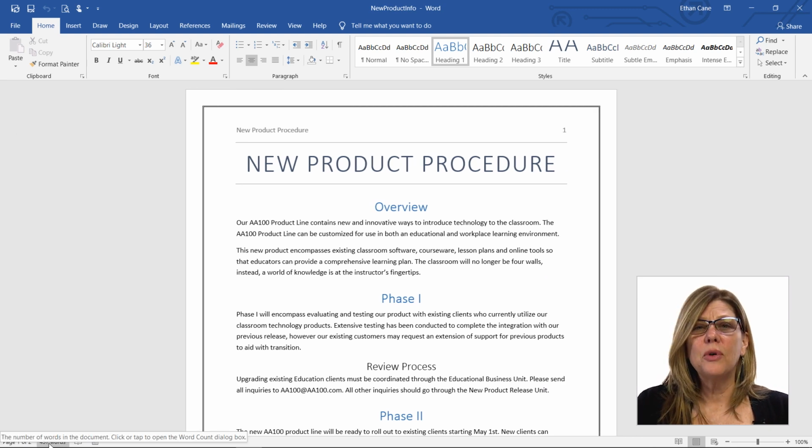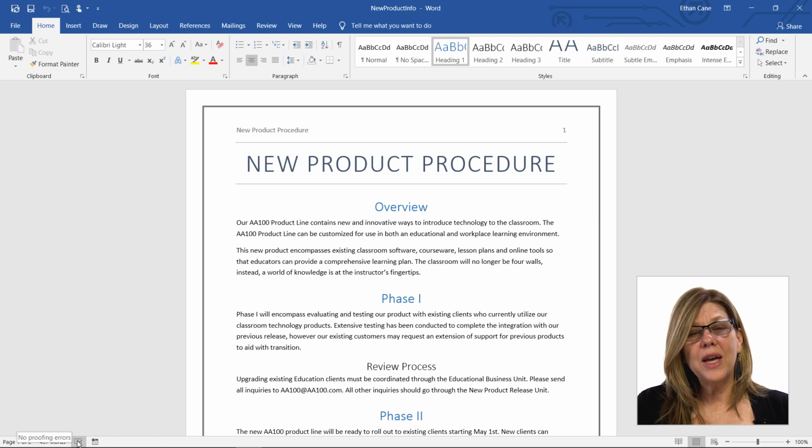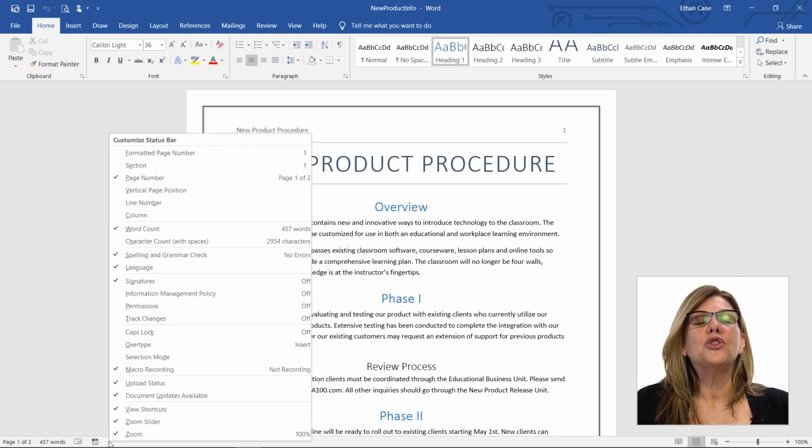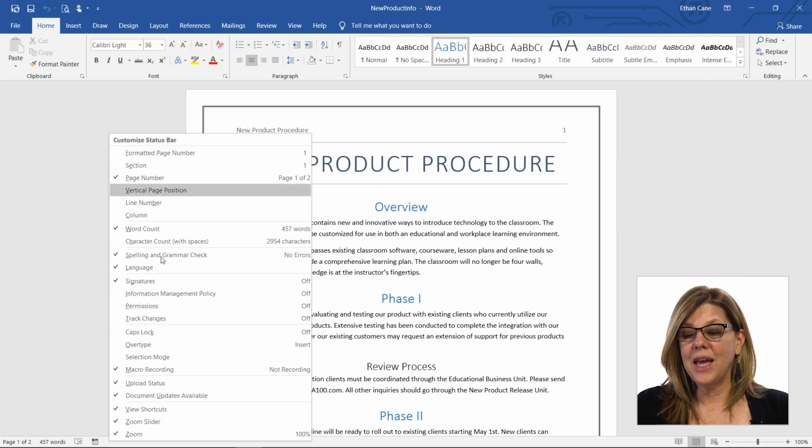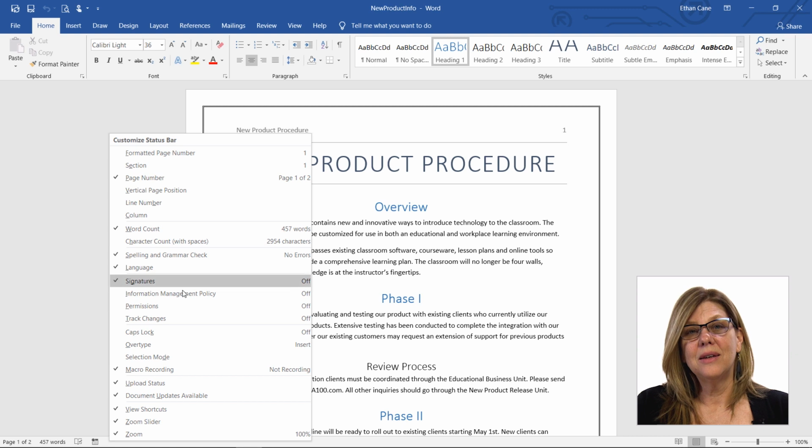Next to that, you'll see a number of words and proofing options. Each of these options I can turn on or off by right-clicking on the status bar and checking or unchecking any of these items.